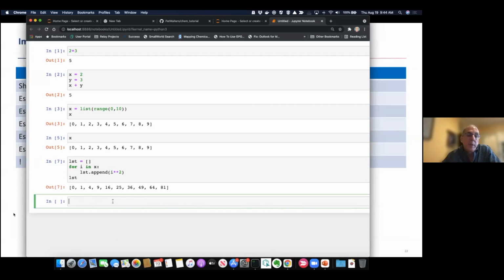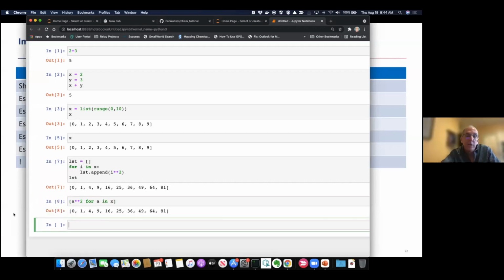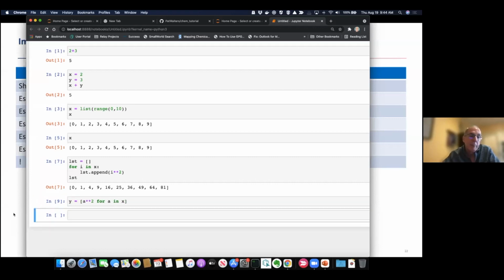But let me show you something. And this is something that I tend to use a lot. So you'll see it in some of the other notebooks. One of my favorite tricks in Python is something called list comprehensions. So rather than having to loop over that and create a list, I can just do something like this, a squared for a in x. And you can see that I got the same thing. So I'm going to assign that to a new variable y. So now I've got a list x and I've got y.